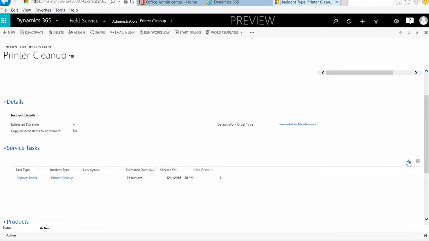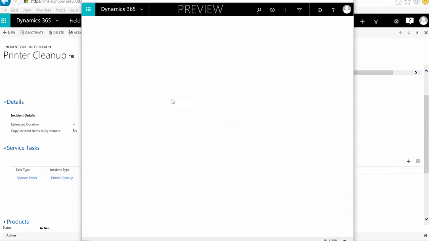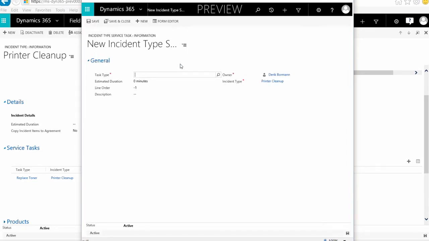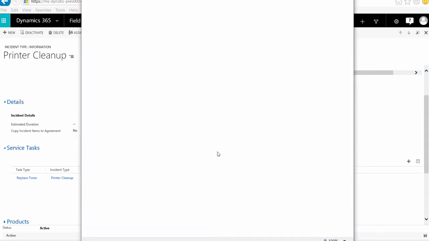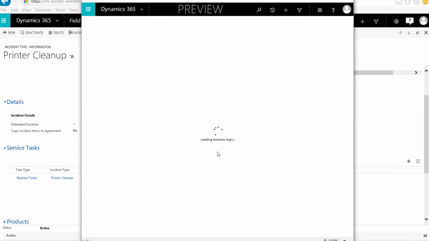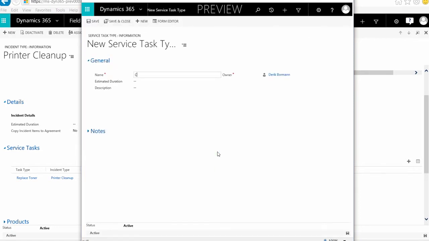So if I wanted to create another option within this, in this case, we'll just call this clean printer heads. Create another new option. And maybe this is going to take a little bit longer. This will take about 30 minutes. Then we'll go ahead and save and close this option, and save and close.